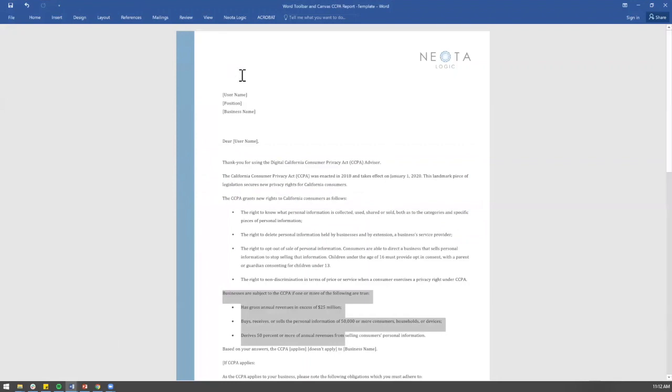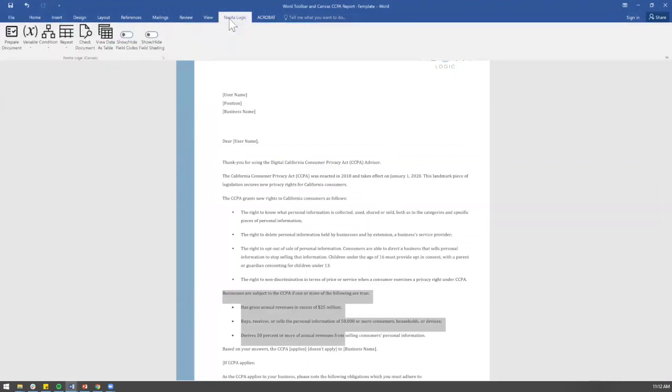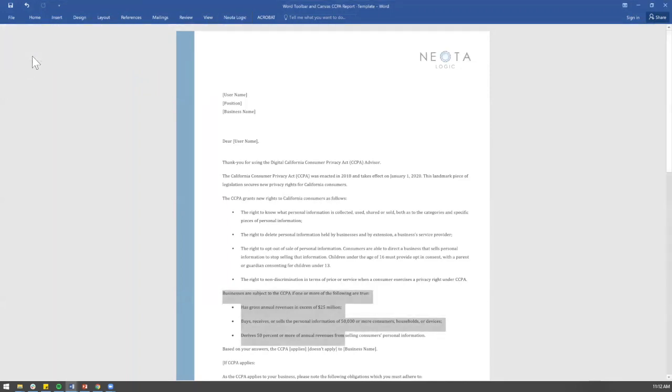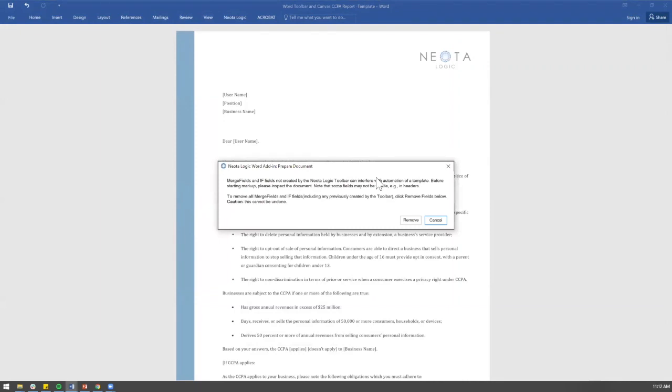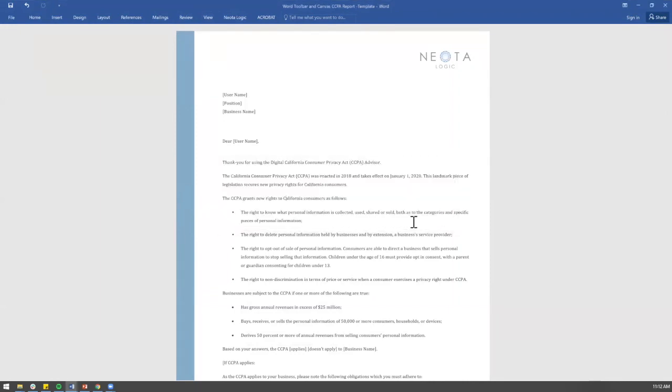Now, not much has changed apart from the fact that when you go into the toolbar, you'll see that we are now able to use all of these tools up on top. Quickly going through some of these tools, the prepare document on the left-hand side will remove all toolbar formatting and merge fields from a document. This is recommended to be done as a first step in preparing a document before automating, to ensure it is clean and free of errors. So why don't we go ahead and do that? Looks good. Let's remove, and we should have a clean document.